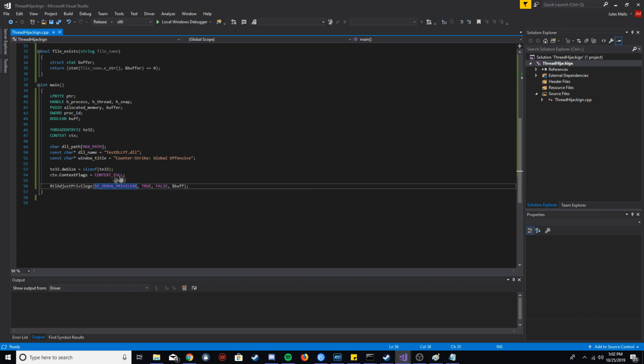The second parameter basically just means, do you want to enable this privilege or disable it, and we want to enable it, so we're passing true. The third one is, do you want to enable it just for the current thread or for the whole process? When you pass false, that means for the whole process. If you pass true, it'll enable it just for the current thread. And then this is just a buffer boolean, and this stores the previous value for this privilege, which we don't care about. So we're just going to pass that variable, and we're never going to use it again.